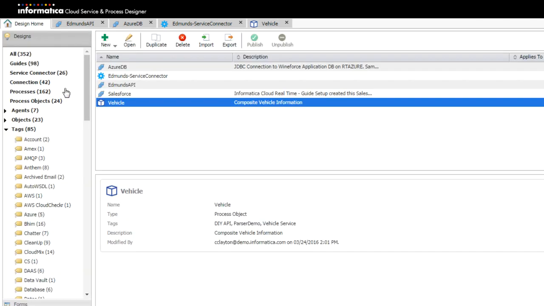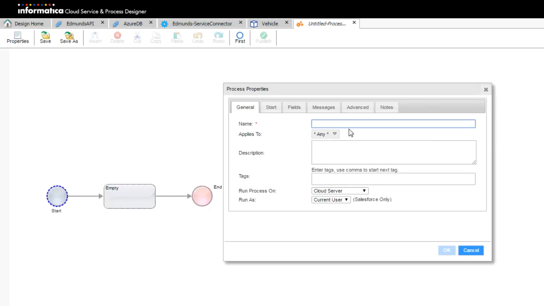Let's go ahead and build out the process here. Go ahead and go New Process. And we're going to call this one the DIY Vehicle Service. We're going to leave the applies to here any, so it can be called without any particular context. The only input for this process is going to be the VIN number.